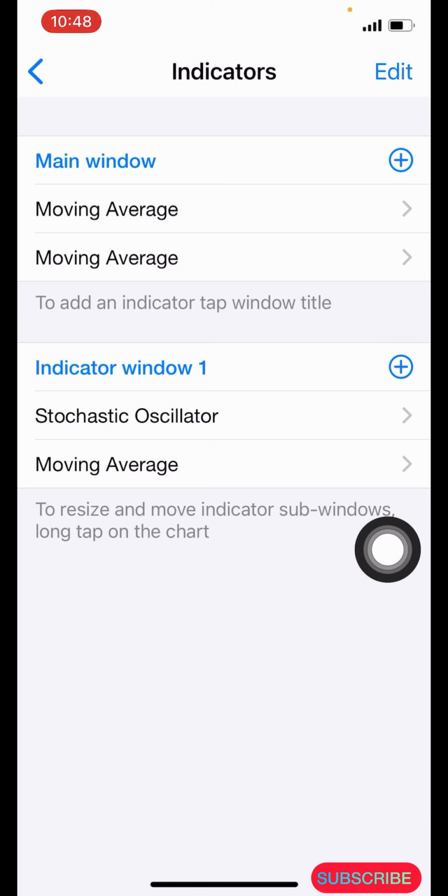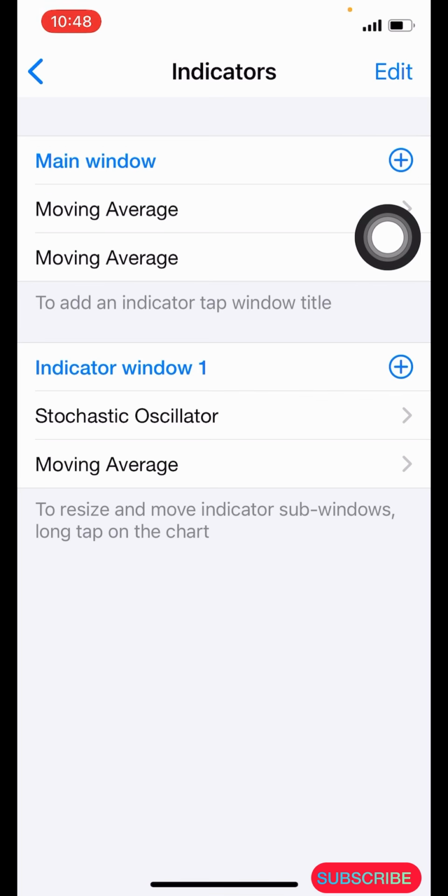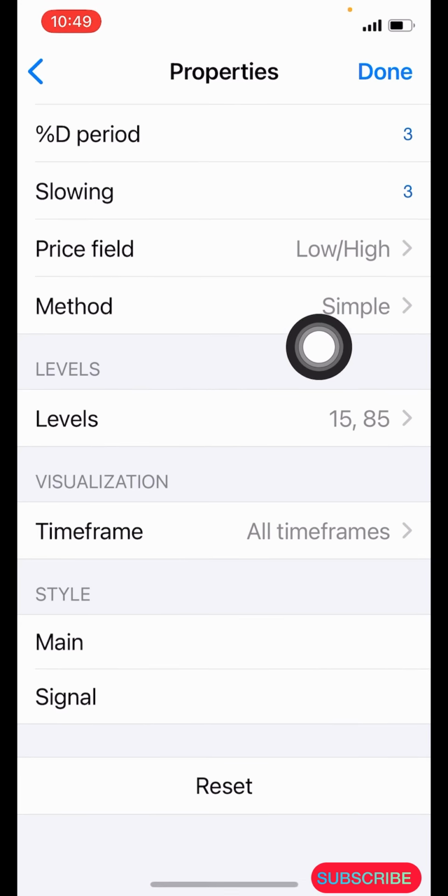Okay, now the next indicator we have here is stochastic oscillator, which we are going to be using for our levels. Okay, so you are going to still be clicking on this main window plus icon here, then you search for your stochastic oscillator. All right, so these are the properties for it. K period is 5, D period is 3, slowing is 3, price field we have low/high, method we have simple, levels you have to set it to 15 and 85. Okay, time frame, all time frame.